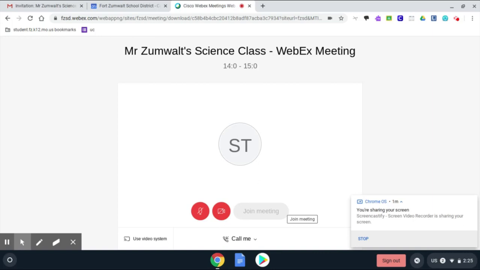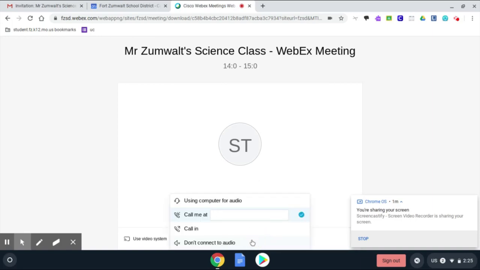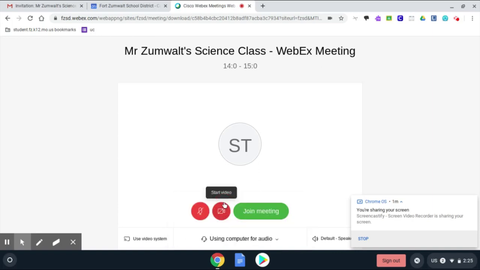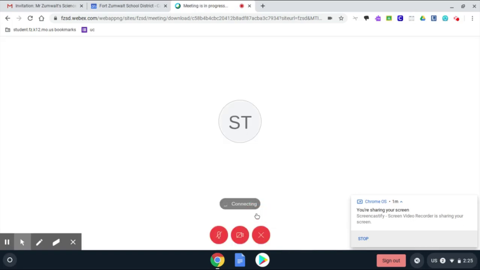If you'll notice at the very bottom, there's a call me button here. So you can click on that. Now you can either have it call your cell phone for the audio, or just use your Chromebook. So to do that, select using computer for audio. Once you select that, it's going to use your microphone and your speakers on your Chromebook, and you can click on the green join meeting button now. That's going to connect you to the meeting.